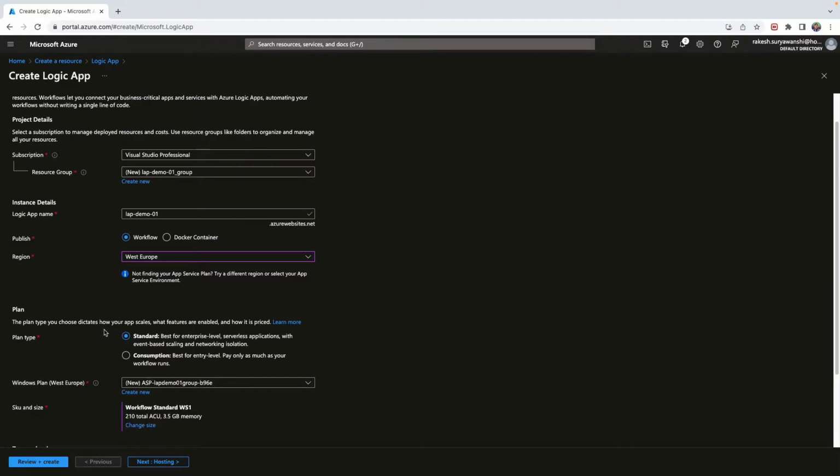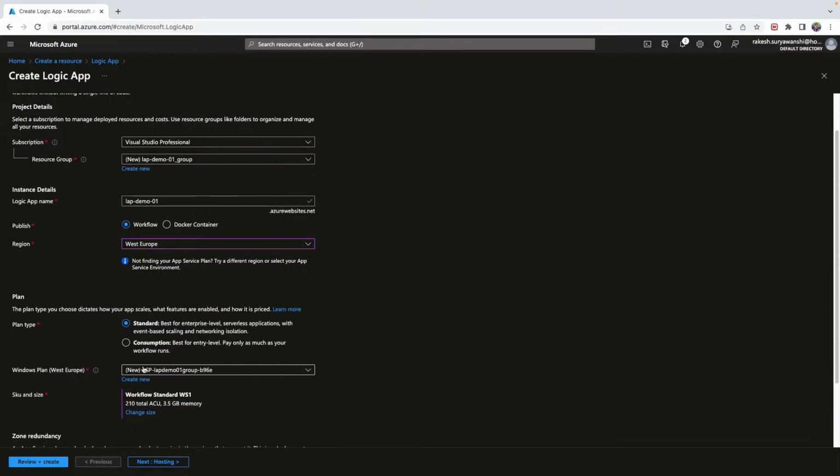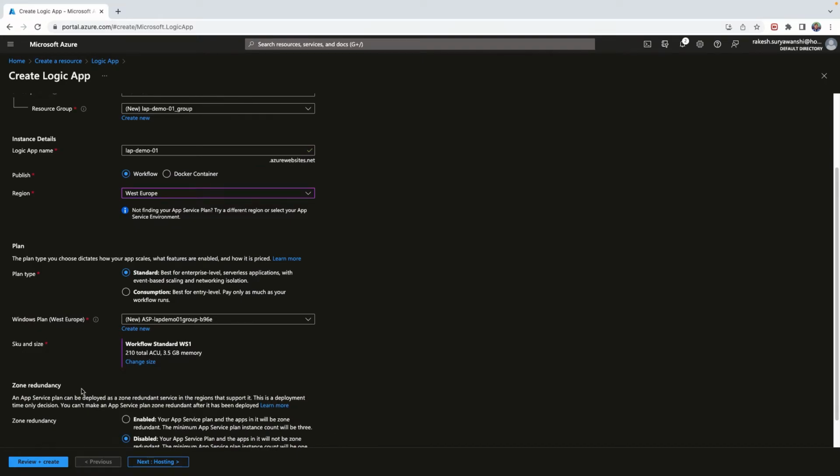I'll stick to the standard-based Logic App, and here you have the option to rename your app service plan. By default it is giving you a unique app service plan name based on the Logic App name which you have given. But you have the option to change this particular configuration, and at the same time you can define the SKU size of the app service plan.